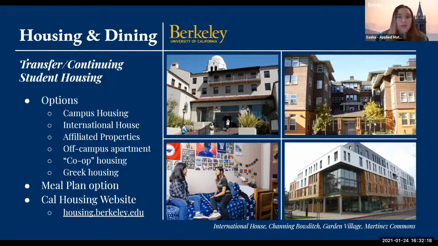We also have the option to do co-op housing. I believe, don't quote me if I'm wrong, that we have one of the largest co-op housing communities in the nation. So a very vibrant co-op housing community. It's super fun with various themes as well. So whatever you're passionate about, you can find a house for you. And we also have the option for Greek housing, which is a very popular and very economical option as well.